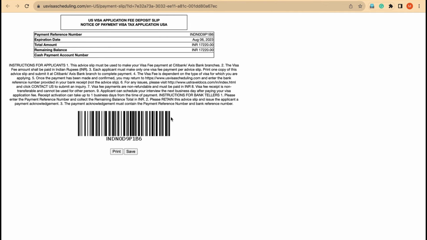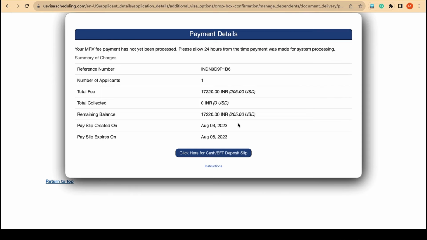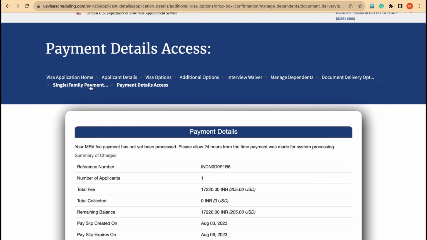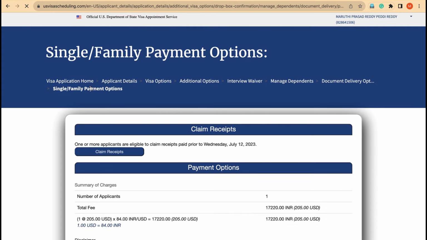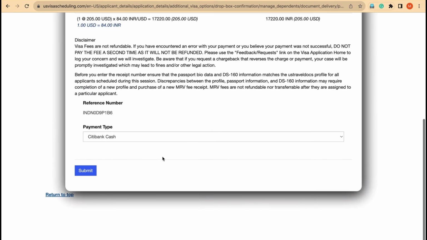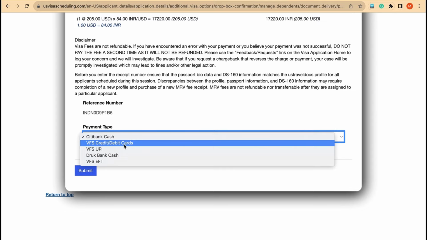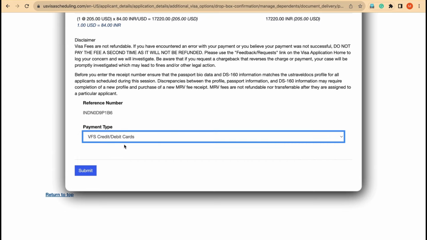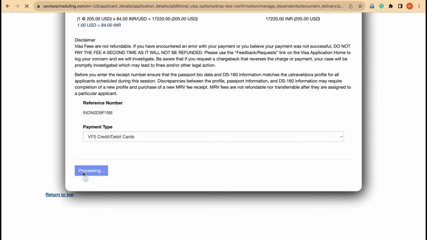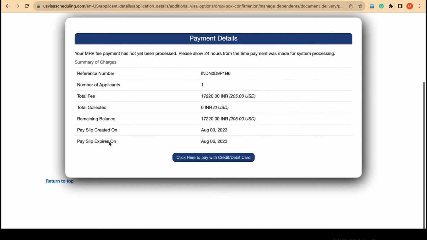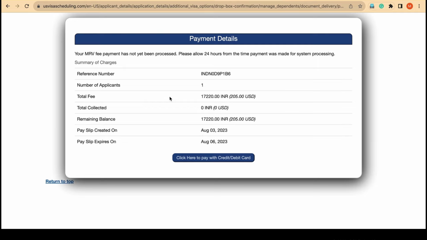So now again, I just wanted to go back. We already have our payment details and login details here, and I'm going back to the payment option so that I can see the payment types again. Now I am going to the VFS credit card debit card option, and we'll see how the interface and payment gateway look. After selecting it, the same instructions come about our reference number and fee details. I'm going to click here to pay with credit or debit card.